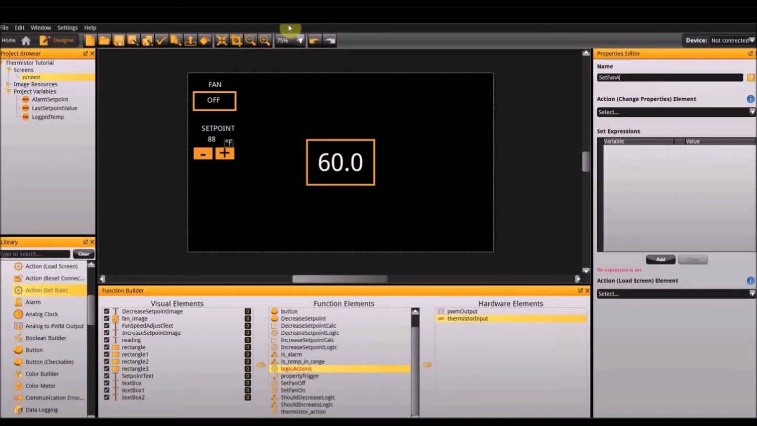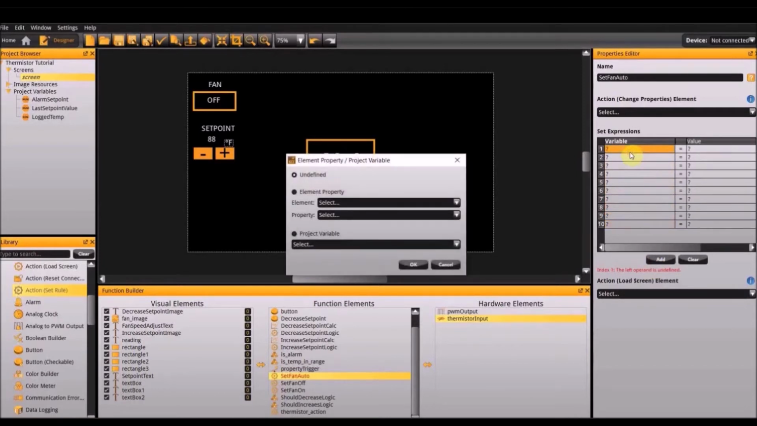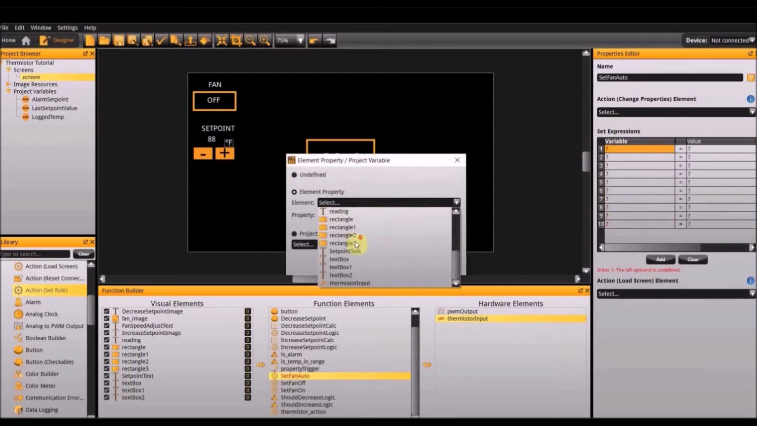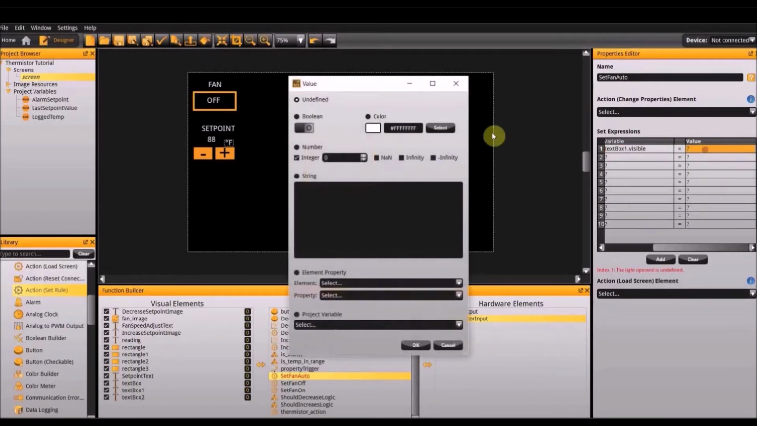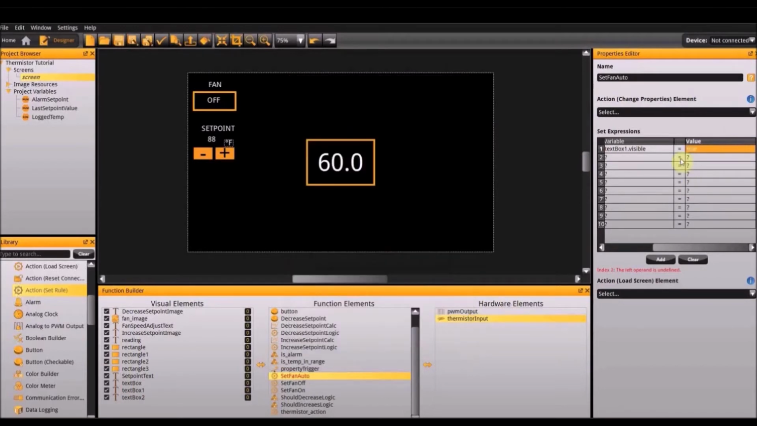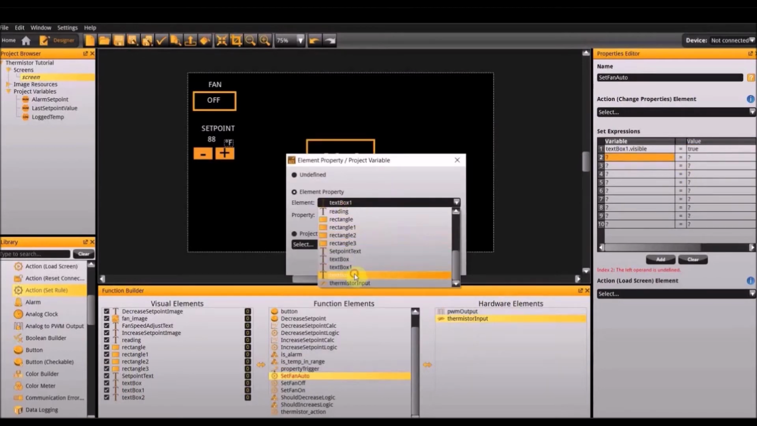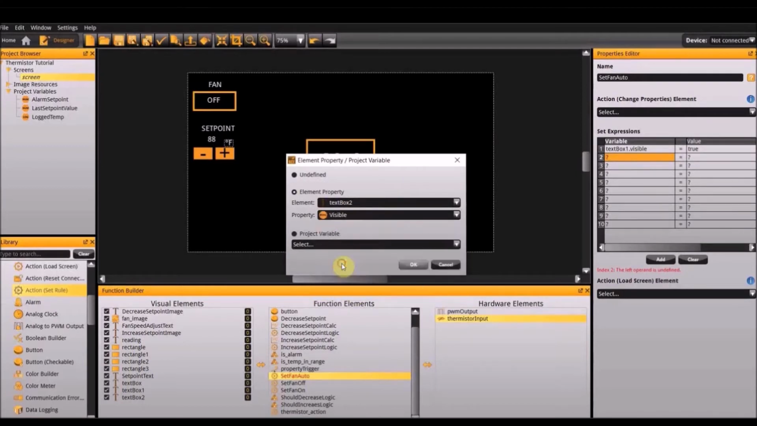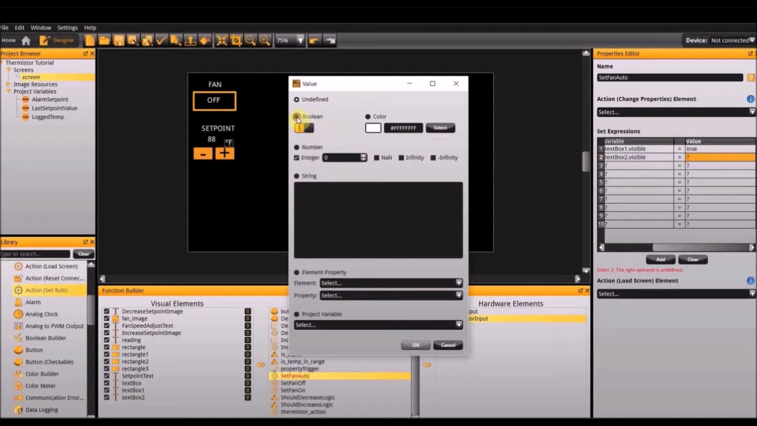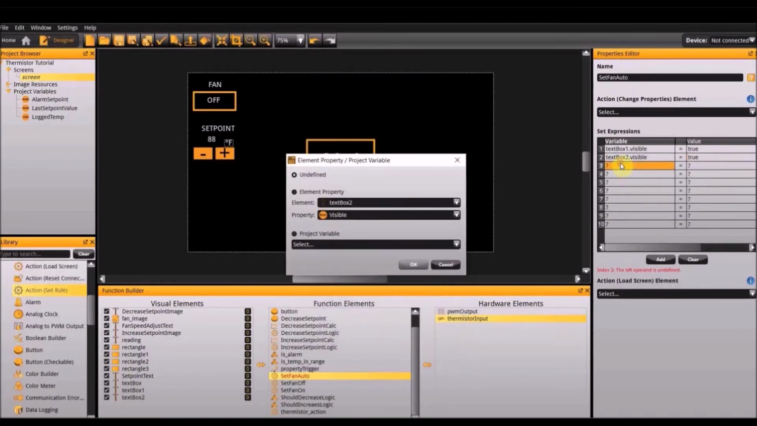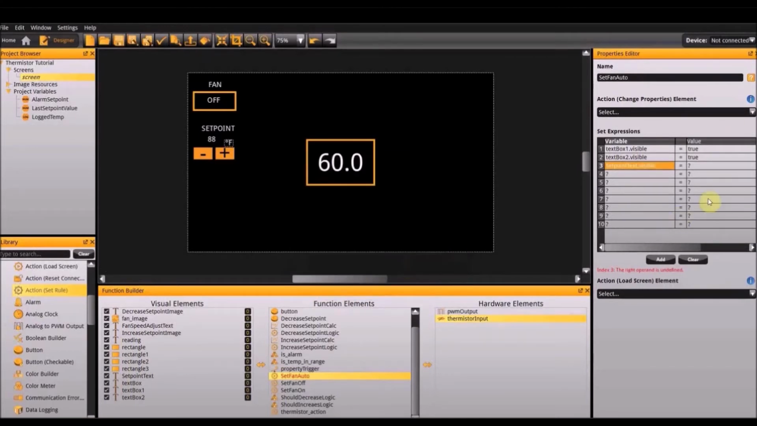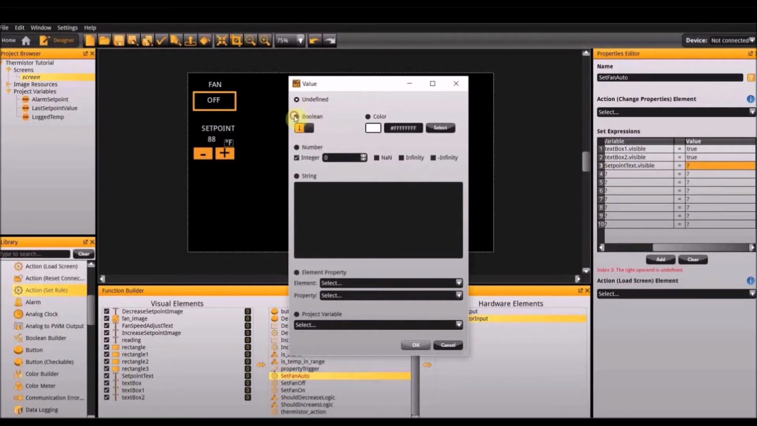Add another action set rule. Name this set fan auto. This time add 10 expressions. Make the first variable text box 1 with the property of visible, and this time make it true. Again, make the second text box 2 dot visible with the property of true. Third should be set point text dot visible is equal to true.